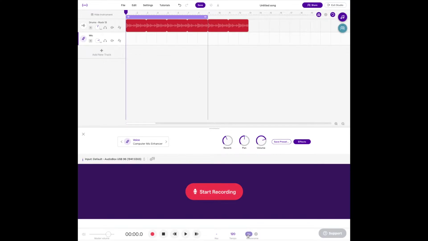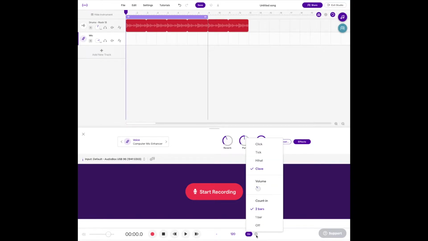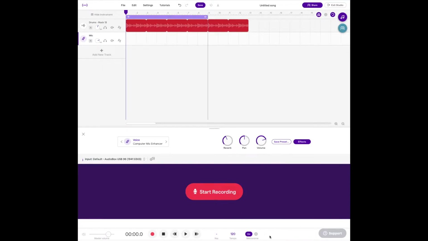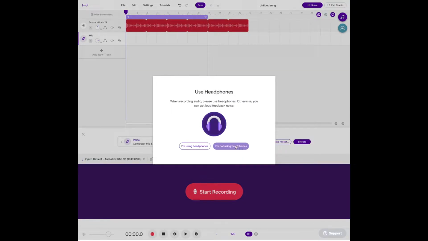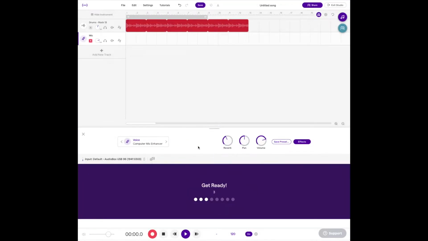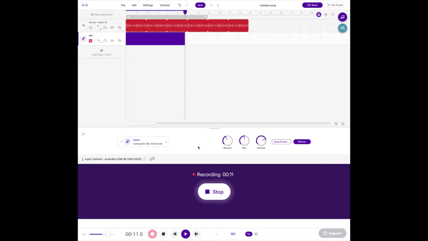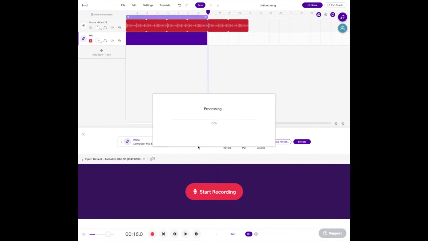You definitely want to record with a metronome so you can hear the beat in your head. And this says I have 2 bars to count in, so that's cool. I'm using headphones. 2, 3, 4. 1, 2, 3, 4. All right, so there's my riff.